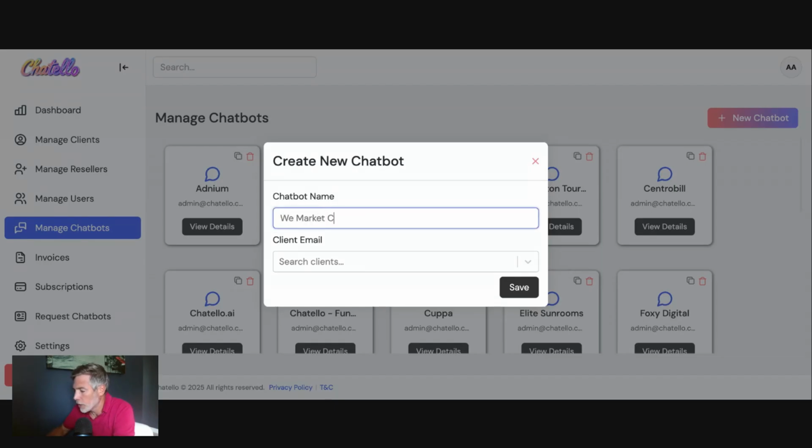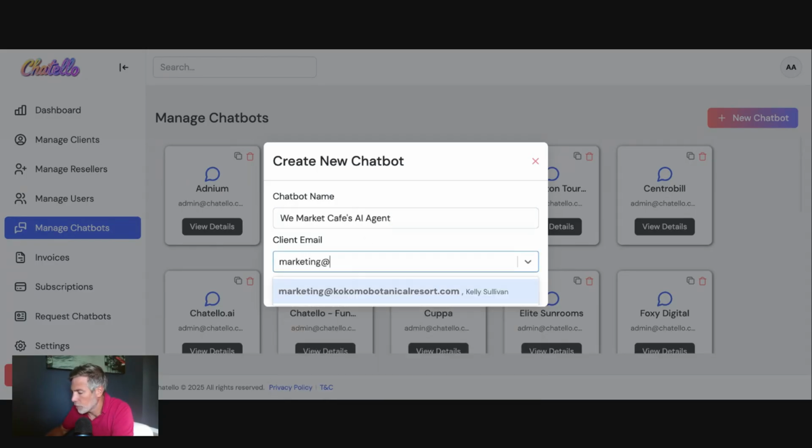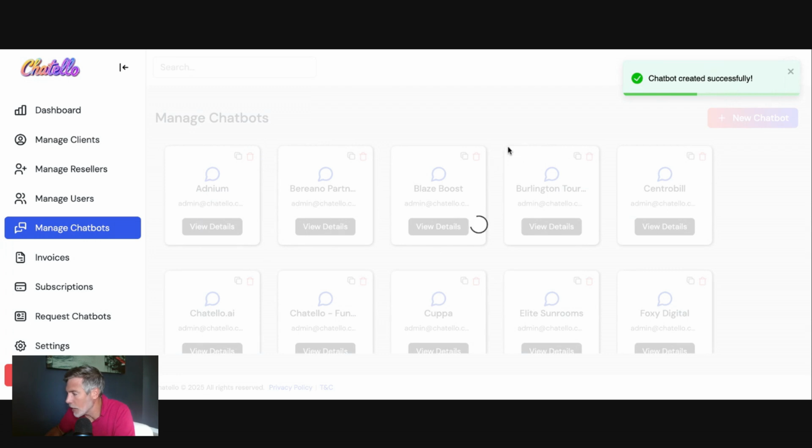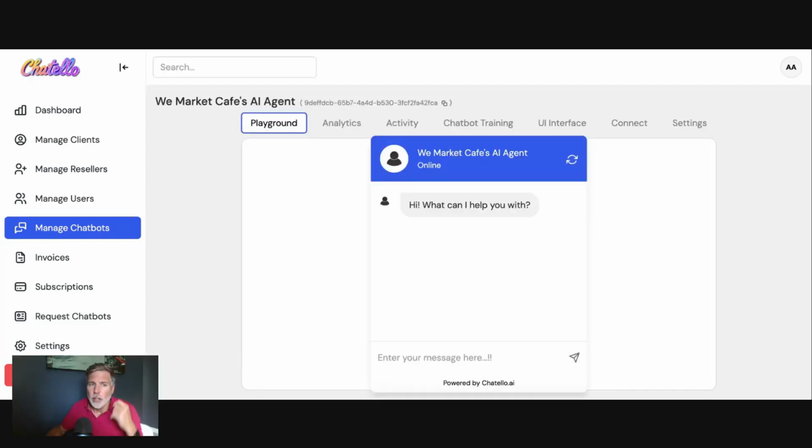We Market Cafe AI agent. You can obviously come up with much better names, but for now, that's just what we're going to call it. Actually, we'll go marketing. Perfect. Okay, so now that that chatbot is created, we can go in and start customizing it. Now, here is the back end of Chatello. As you can see, it's very user-friendly, very simple to navigate.